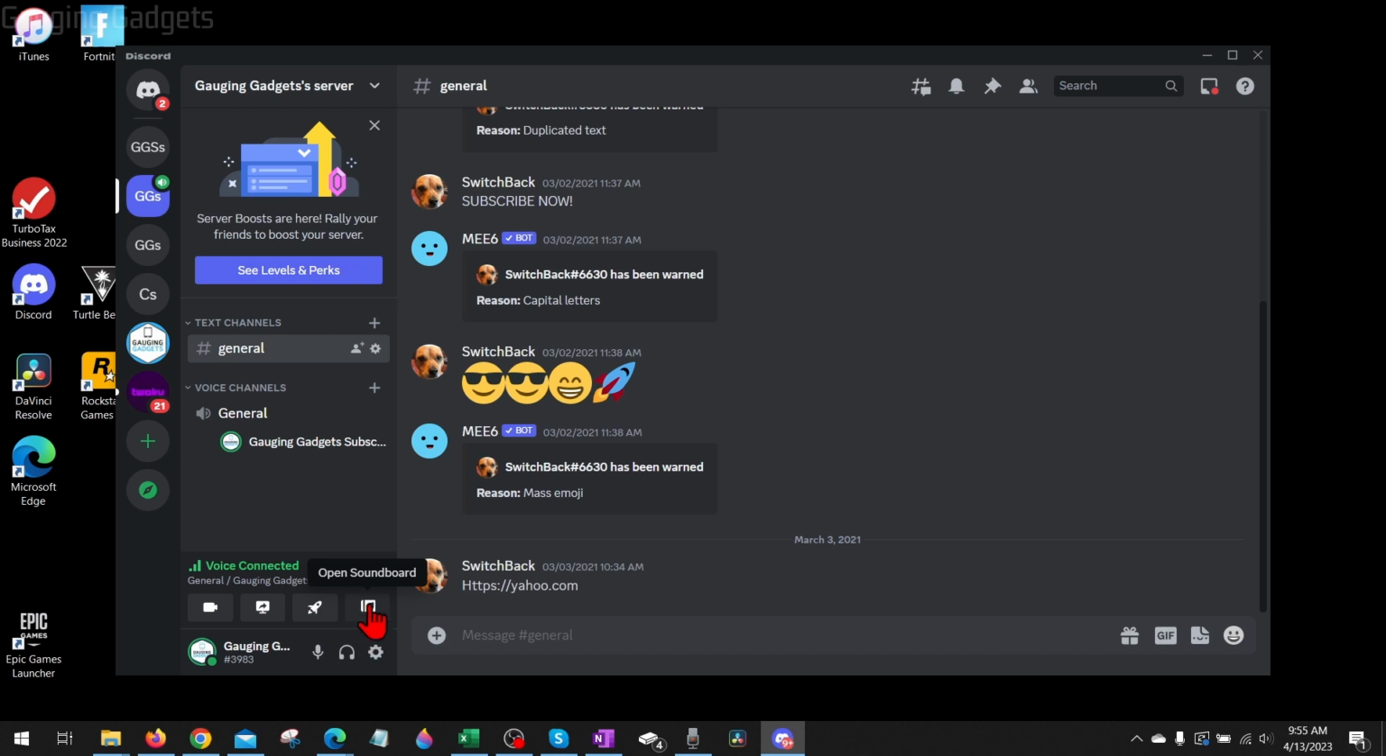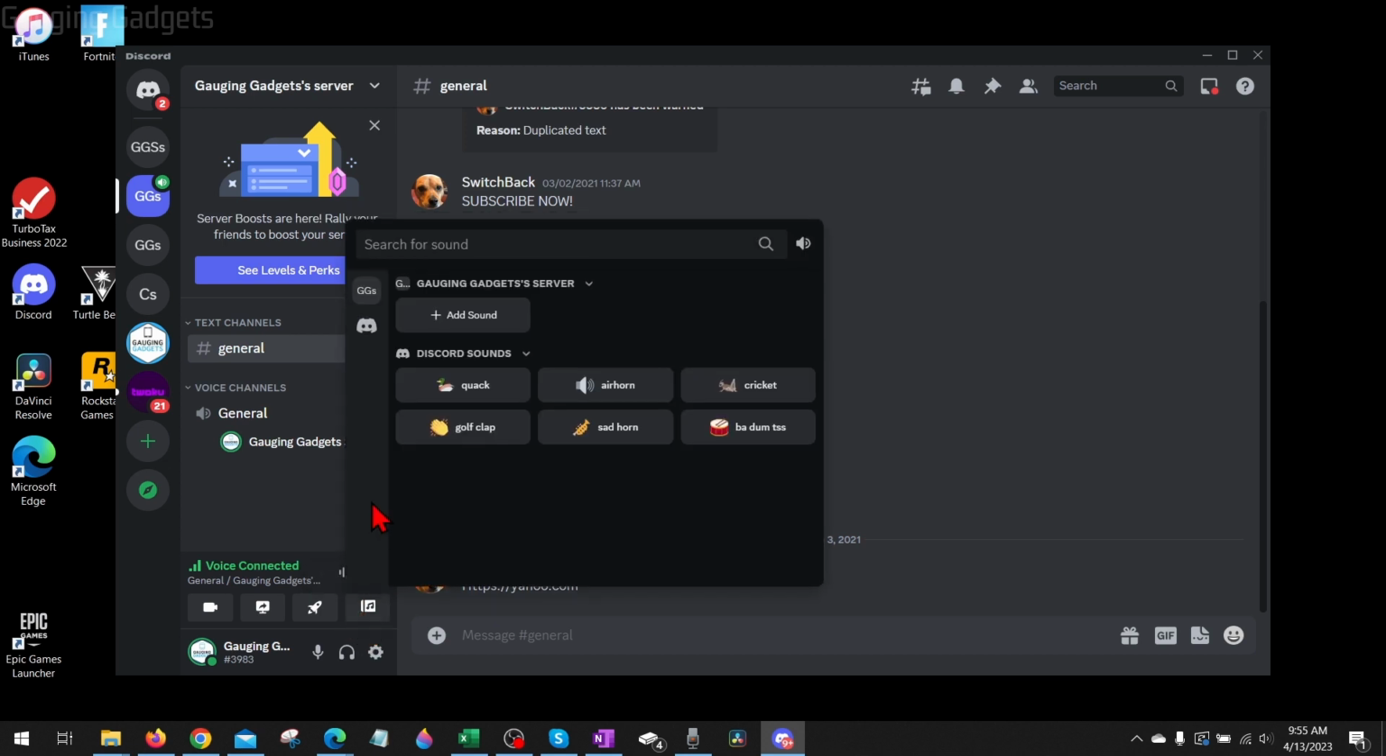So now to use the soundboard, all I need to do is select open soundboard. And I can quickly use some pre-configured sounds, or I can even add my own sounds by selecting add sound.